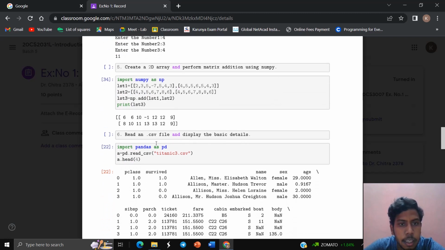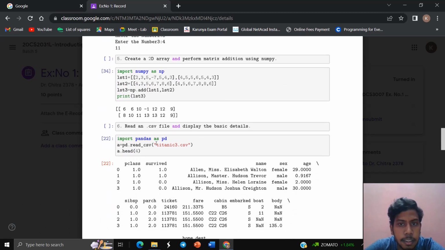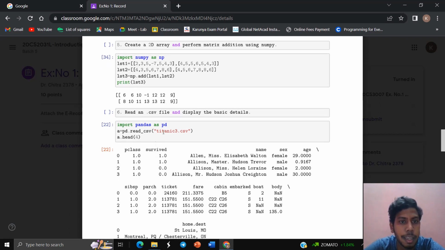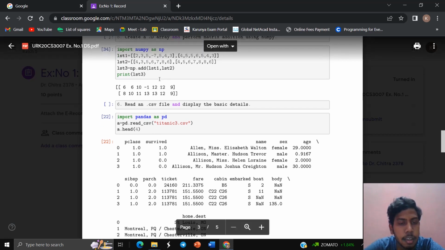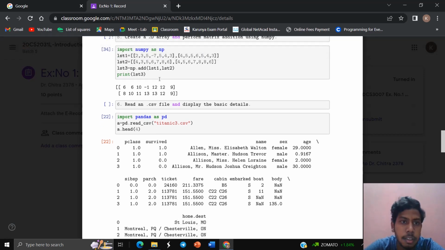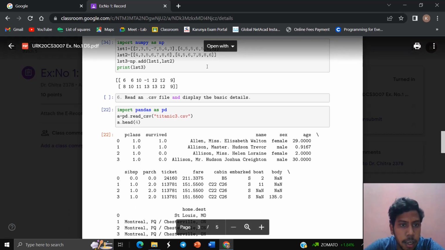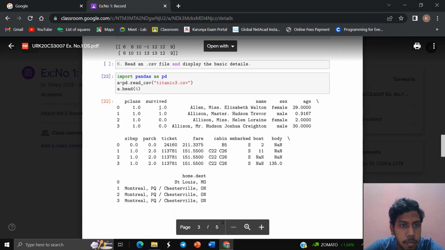In this fifth one, create a 2D array and perform matrix addition using NumPy. NumPy is a library. By using it, the matrices will be added automatically. It is an inbuilt function in the NumPy library. So it will add these two arrays and display the values.